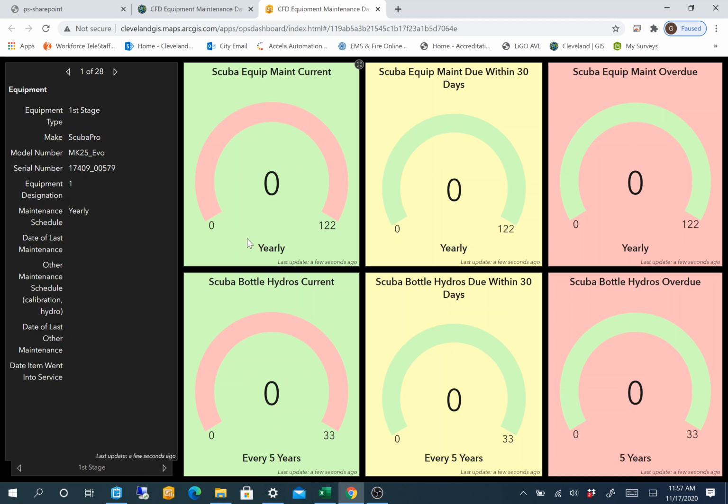So it's showing that 0 of our pieces of equipment out of 122 are current in their maintenance. None of it is due within 30 days because the data isn't even entered there. So that's showing it's fine. And it's showing none of it is overdue. The reason that is like that is because we have no dates listed in here at all. So once we put all the dates in there, then it will reflect what stuff is coming up due, what stuff is overdue, and what stuff is current.